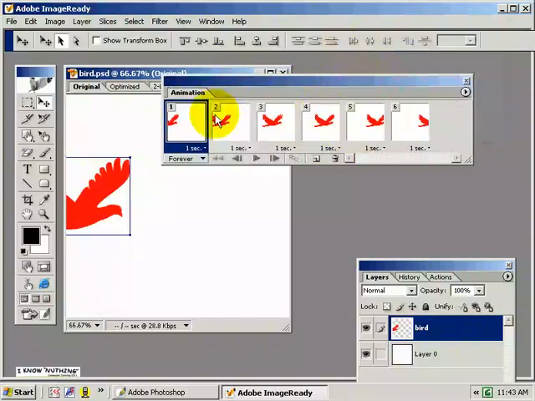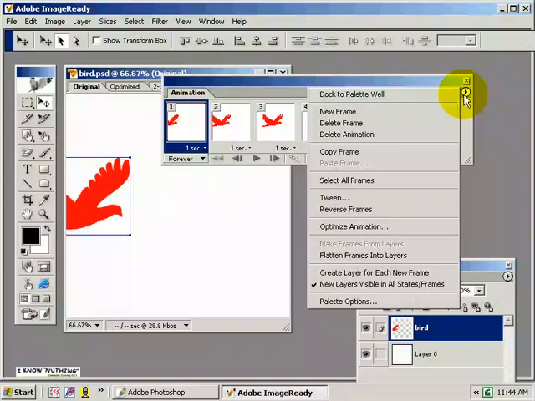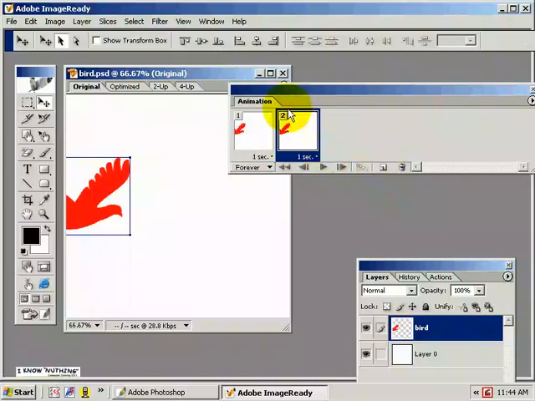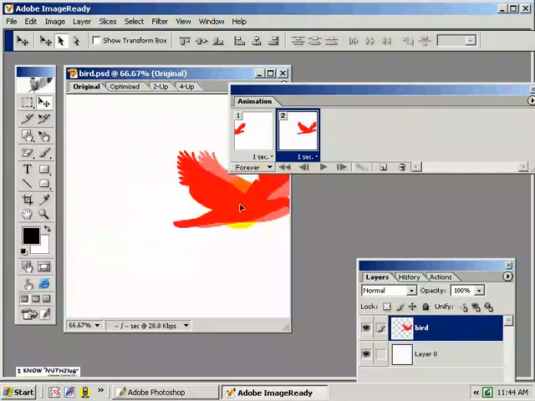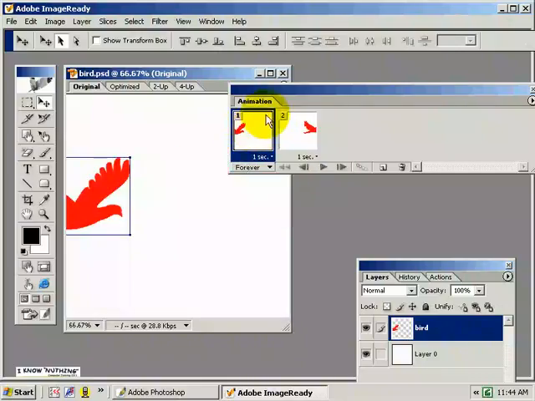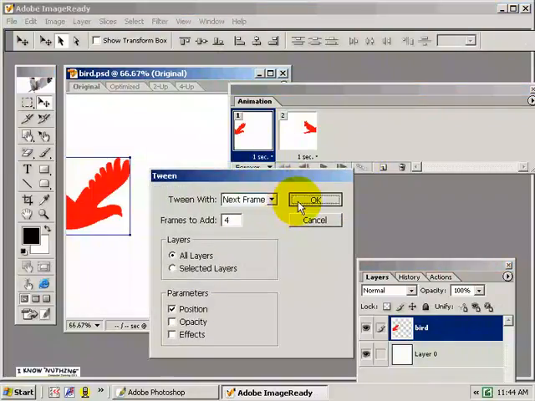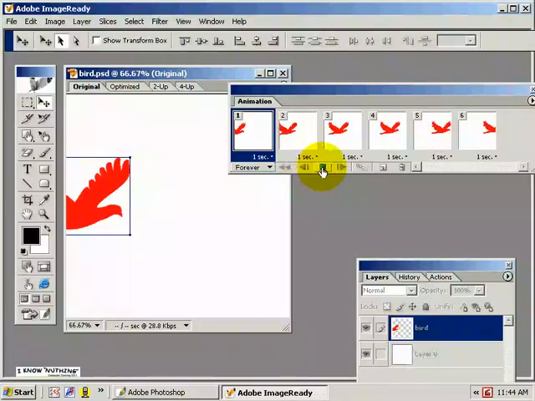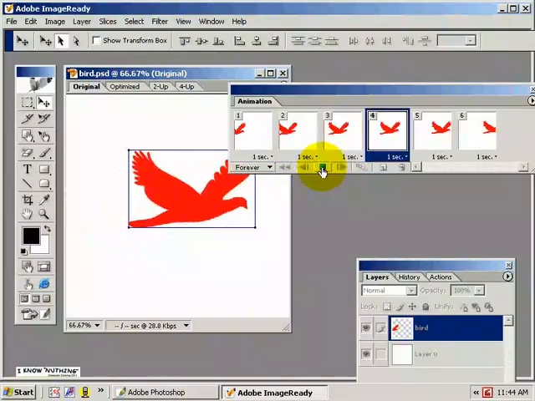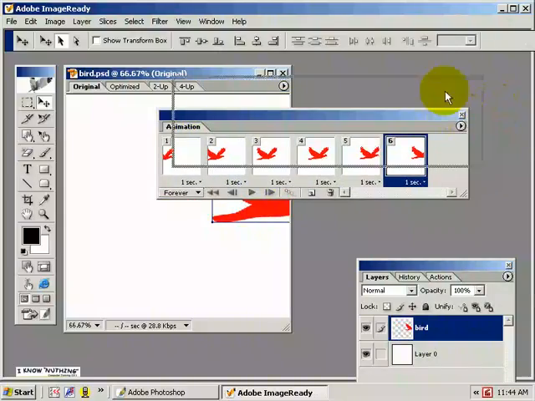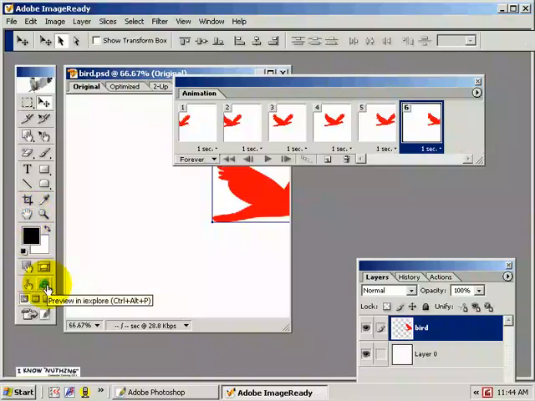Now if I don't like the animation, I want to start over, I can go here and simply say delete animation, and I have room to start over. So again, frame 1, I duplicate to frame 2, except reposition it this time, and click on frame 1 because you want to tween or animate from this point. You click here to tween with next frame, say position, click OK, and hit play. Good.